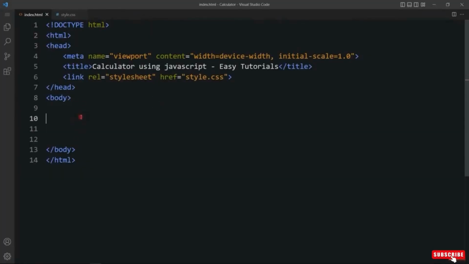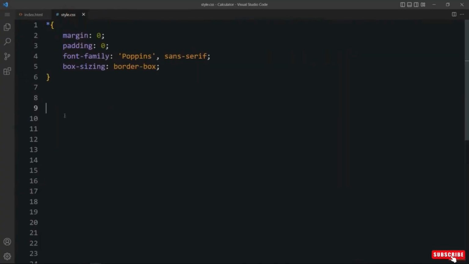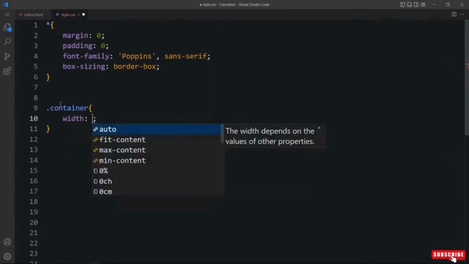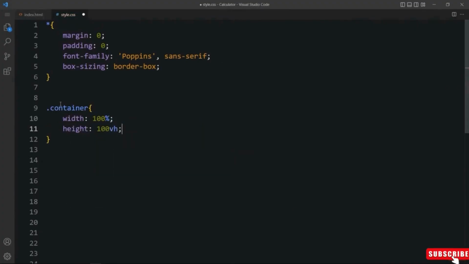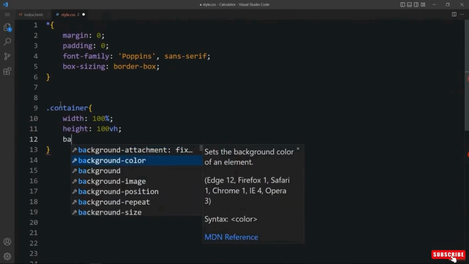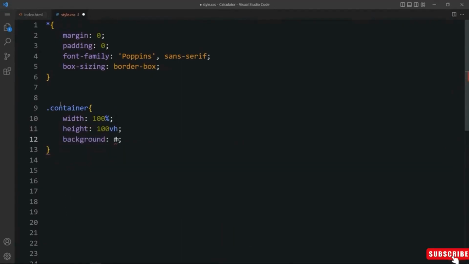So let's come back to the code file again and here within the body tag we will create one div with the class name container. And for this container, we will add the CSS. So write this container here in the CSS file and here we will add the width 100%, height 100vh. Then we will add the background with one color code. After that, come back to the web page. You can see this color on the complete web page.